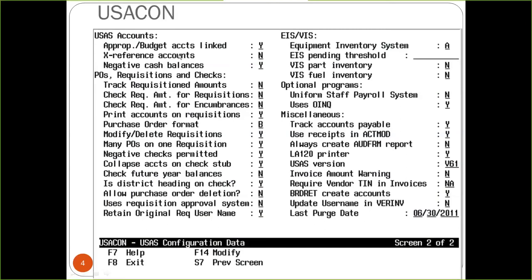The next one down is cross-reference accounts. Will cross-reference codes be used? If answering yes, then the processing programs will prompt for a cross-reference code. This is a six-digit unique code that corresponds with the USAS budget or revenue code.